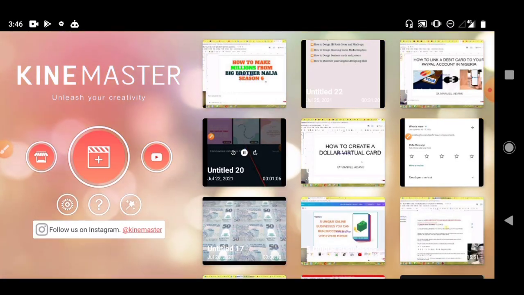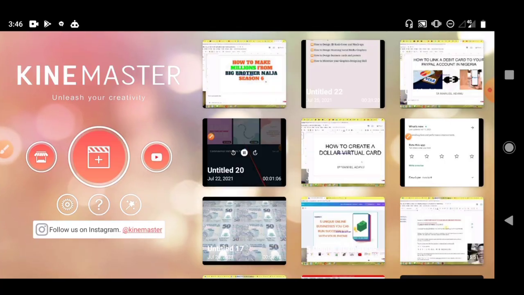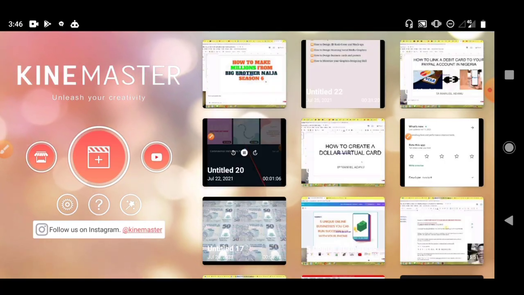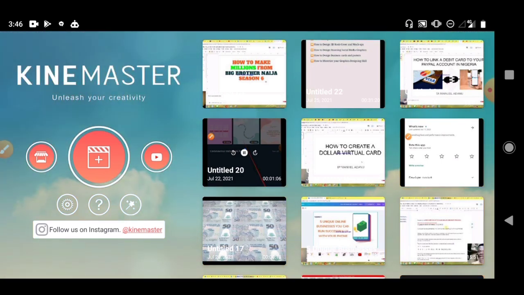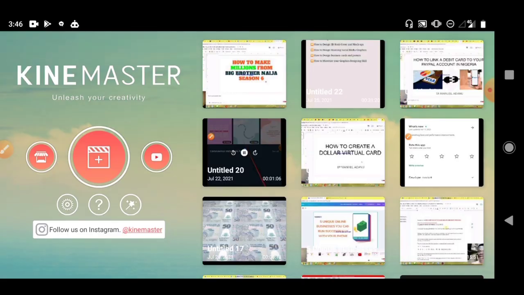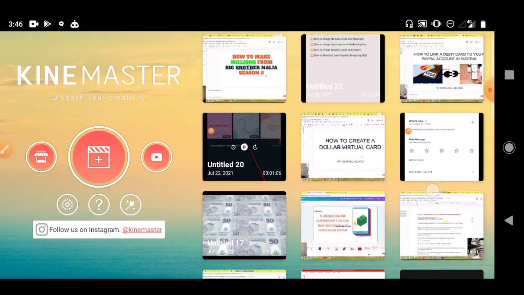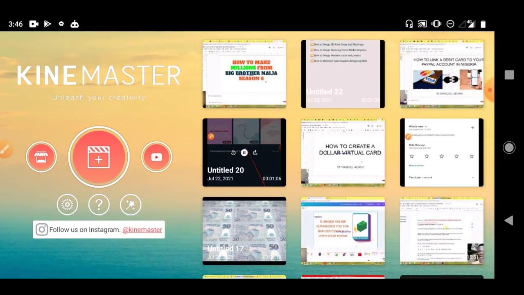So very quickly I'll just show you around KineMaster. Now KineMaster so far is the best video editing app out there right now. Okay, like KineMaster have all the features, have all the functions, have everything you need to create an amazing super video. Okay, even if you are shooting a movie, KineMaster have everything you need if you know how to maneuver your way around it.